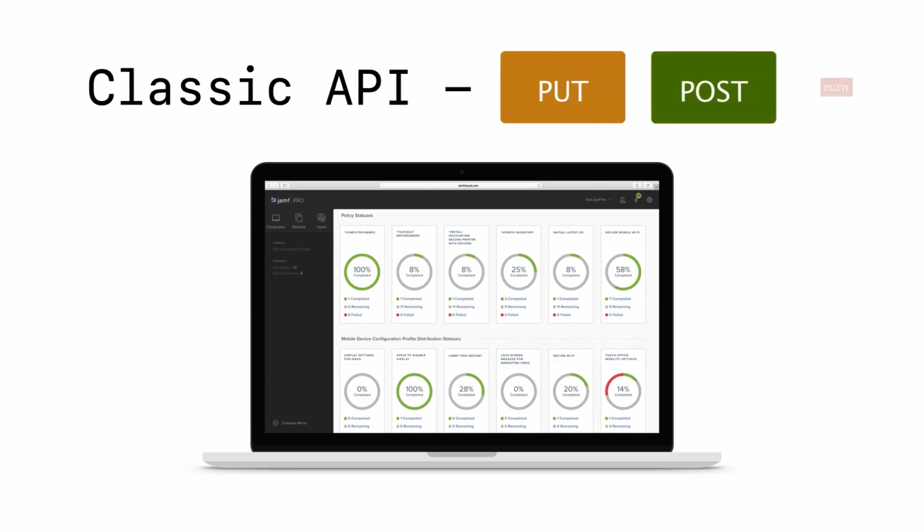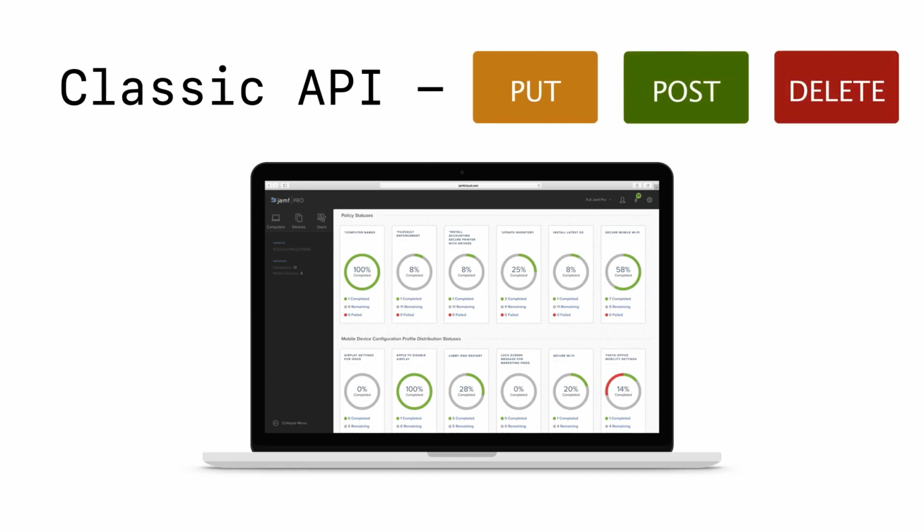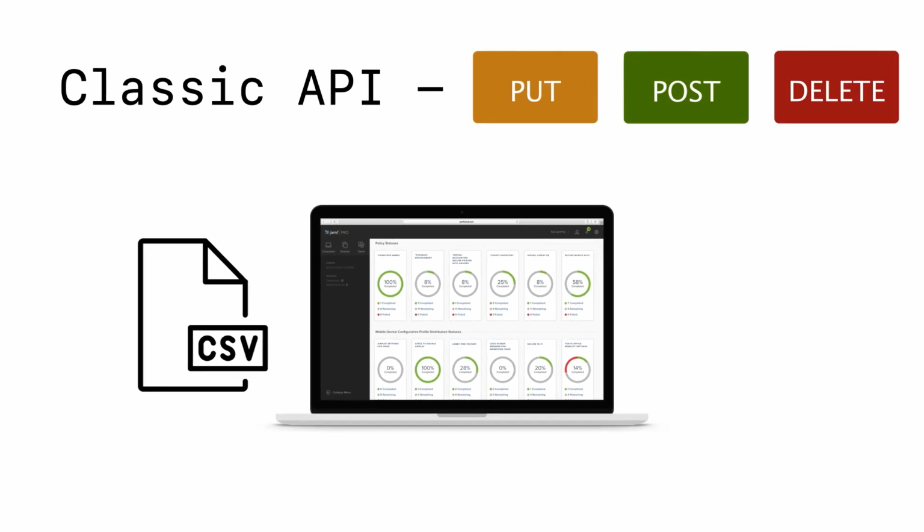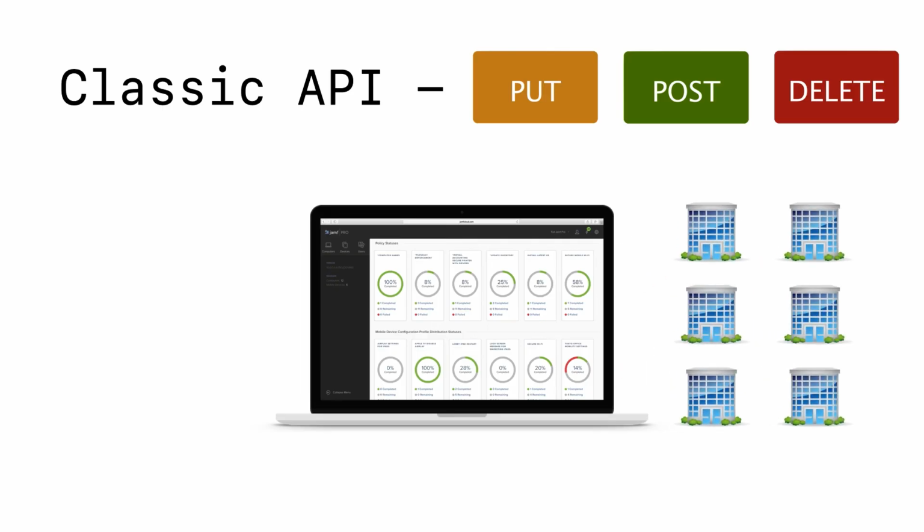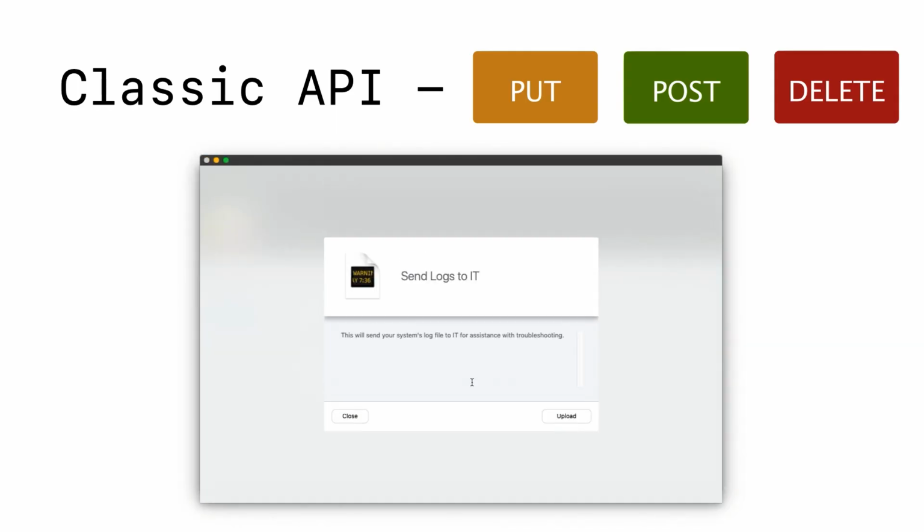The put, post, and delete operations in the classic API can help with automation, like creating a large number of buildings or other objects from an existing list and updating inventory records. Administrators can even empower users to make changes in Jamf Pro with policies and self-service powered by the API.